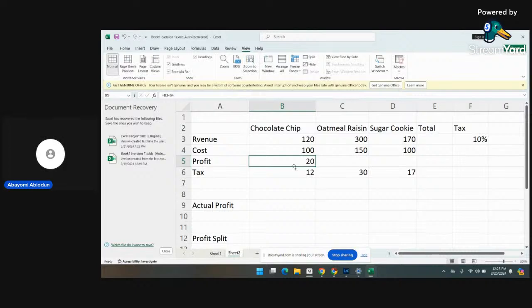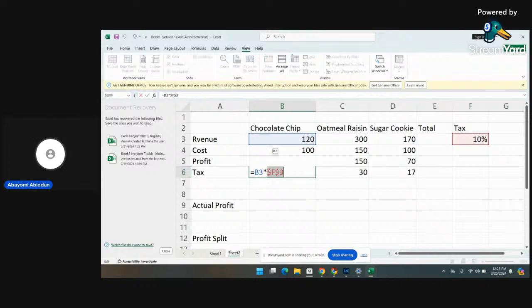So now for me to get this profit, I can easily drag it. Once I drag it, it's going to auto complete. So now our profit is 20. What we are going to do is just multiply. The profit now will be B4. Is it B4? No, it's going to be B5, which is our profit.